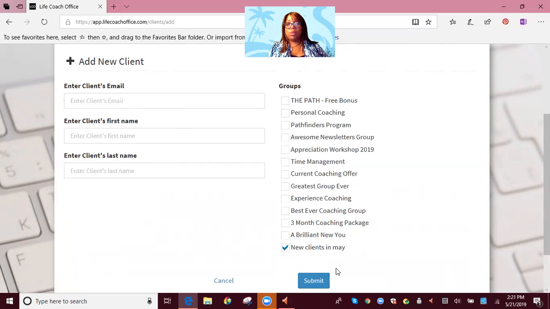And yes, it will take them through the process of also paying the $200 that's attached to that particular group. And then once they do that, immediately they will have access to anything you've given them access to in the system. Very, very simple. Okay.